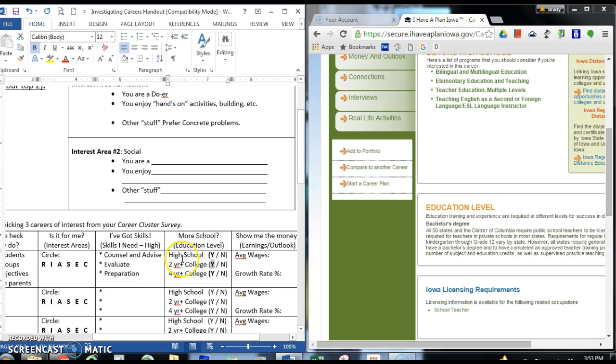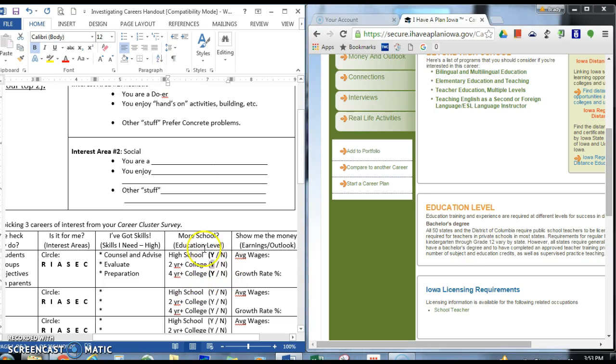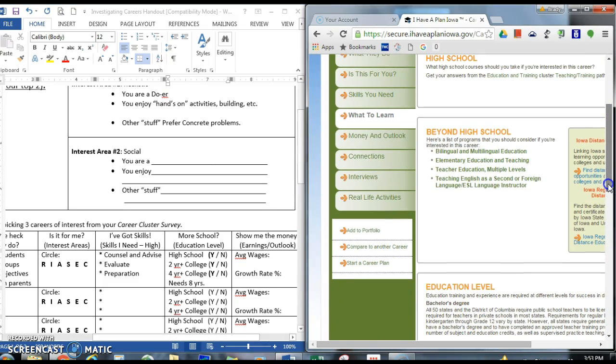Some careers are only going to need a high school degree, and it'll tell you right in there. Some are going to need a 2-year degree. Others are going to need 4 years and maybe beyond. So you'll want to just identify. And if it needs beyond, maybe you need a graduate degree. Maybe below here you can write needs 8 years. You can kind of identify. So I'll let you go and investigate that right now as far as the educational level.